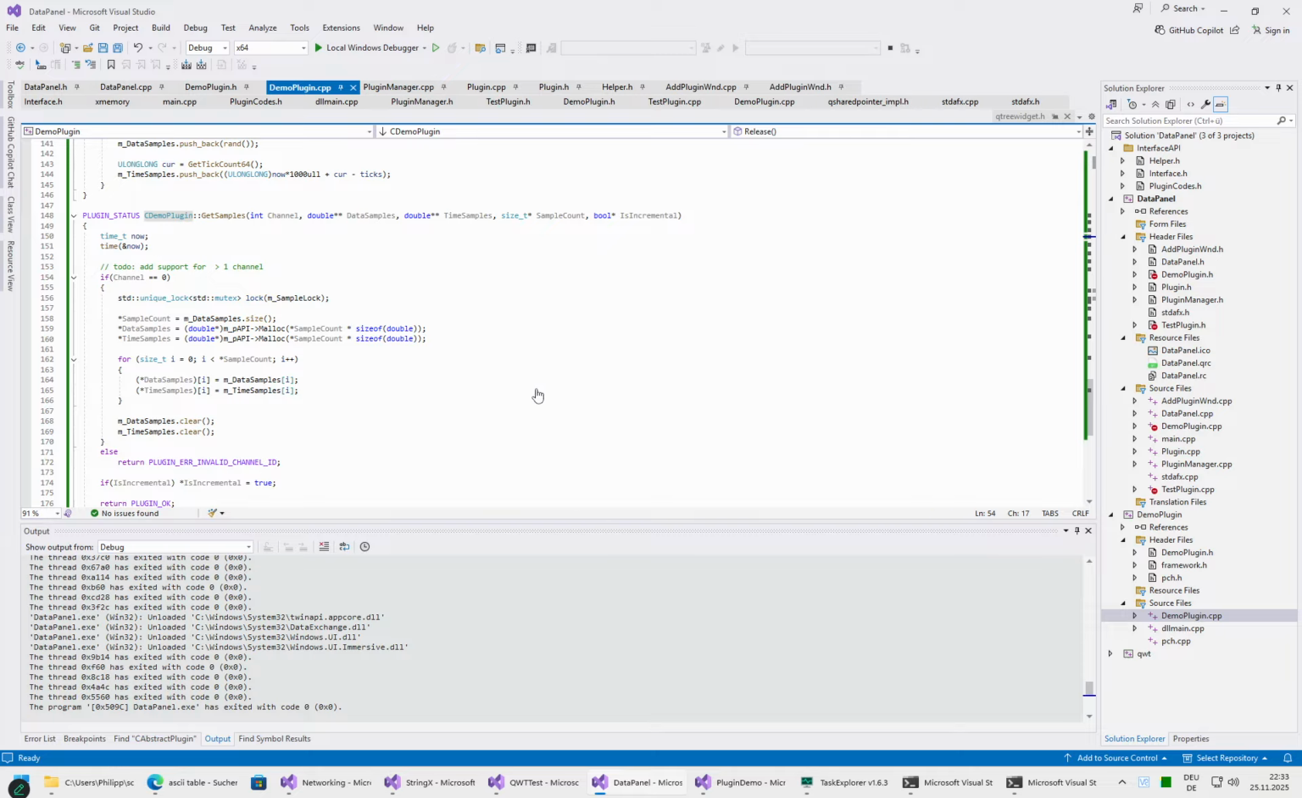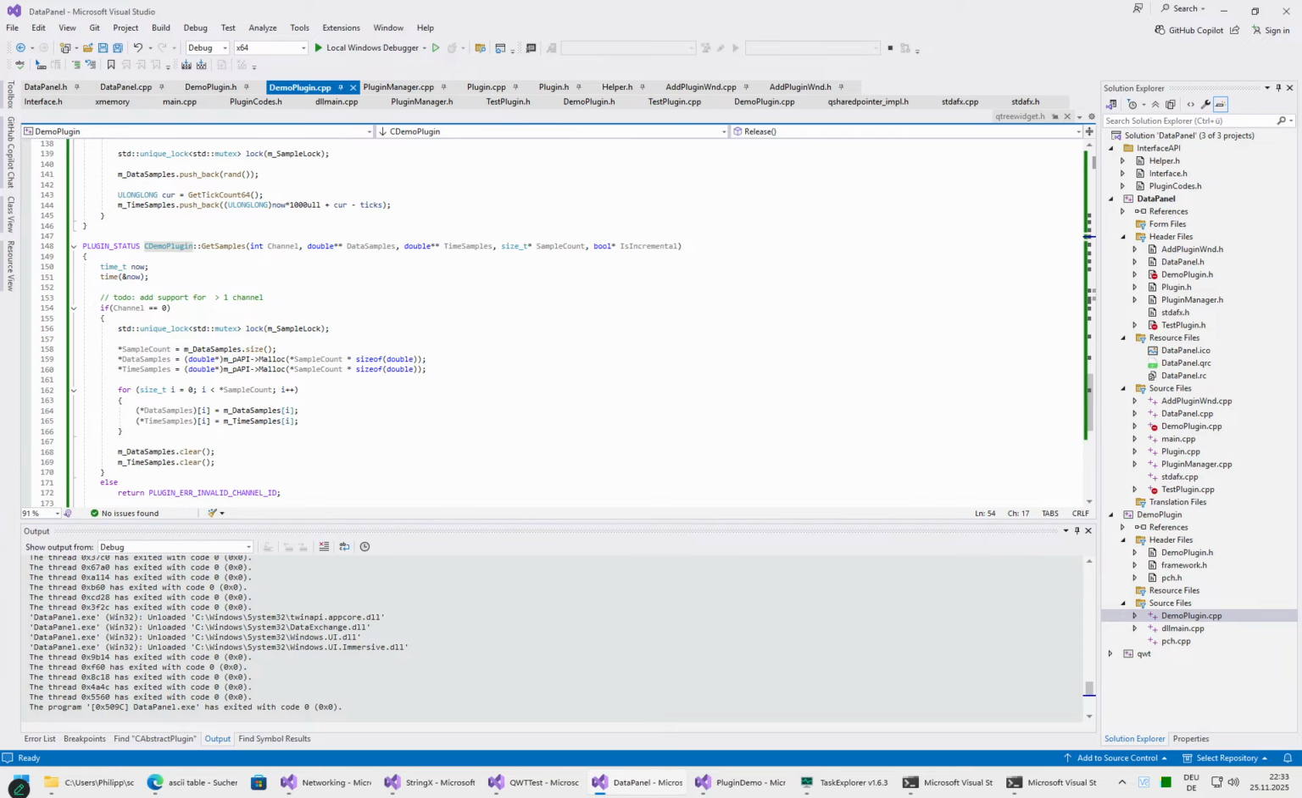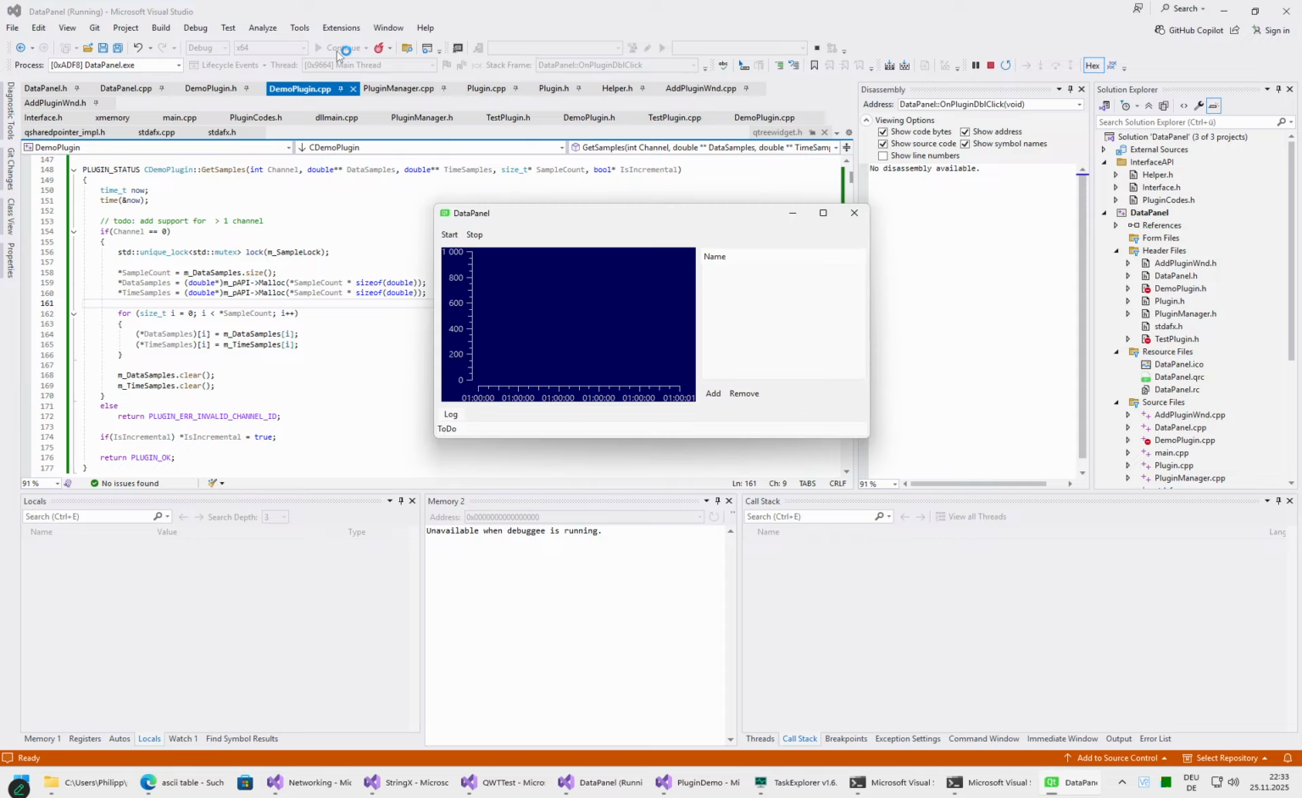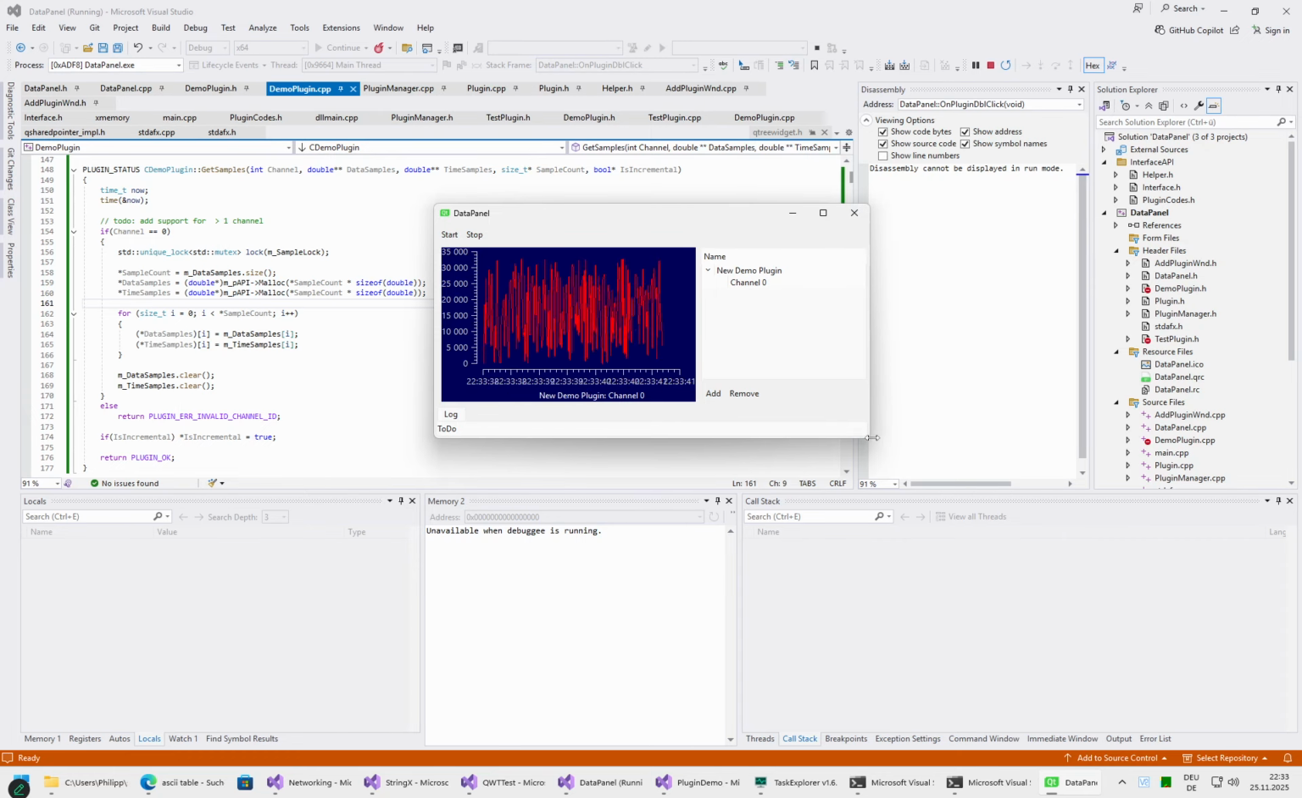Okay, so in the last lecture we've been working on our data panel application, and we achieved a few things. So let's quickly run it again to see how far it is, so we can plot things. We now have also a listing of individual channels.